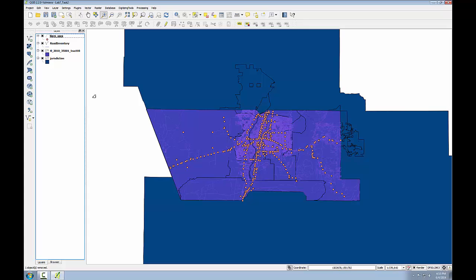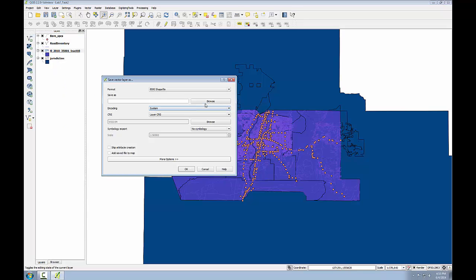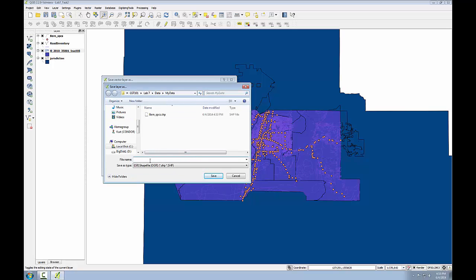I'll repeat this procedure for the census tracts. I'll right-click on this layer, choose Save As. I'll browse to the My Data folder.